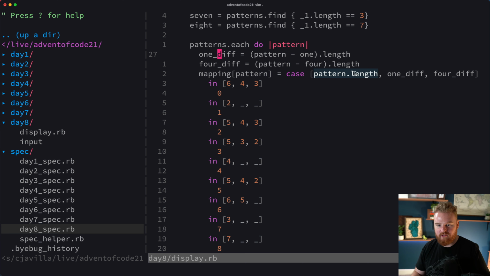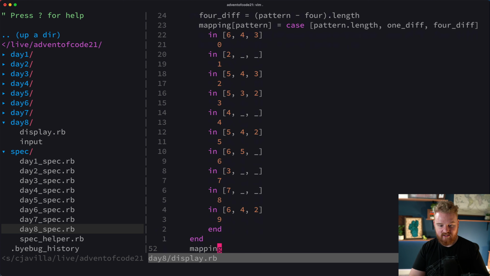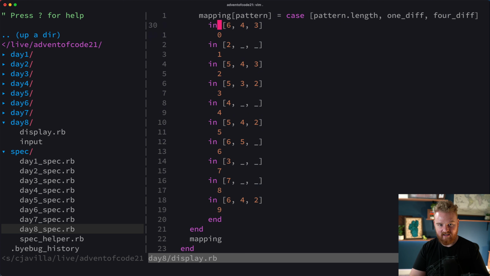So here what we're doing is we're creating a pattern. Our pattern is like, what is the length of the incoming segment? What is the difference between our set segment and whatever the pattern is that we're considering? What is the difference between our 1 and the pattern we're considering? What is the difference between a 4 and the pattern we're considering? And then by doing pattern matching based on those different lengths, we're able to uniquely identify all of these.